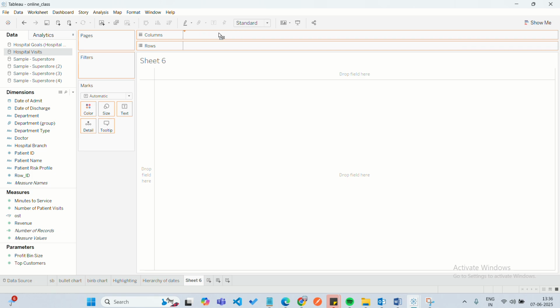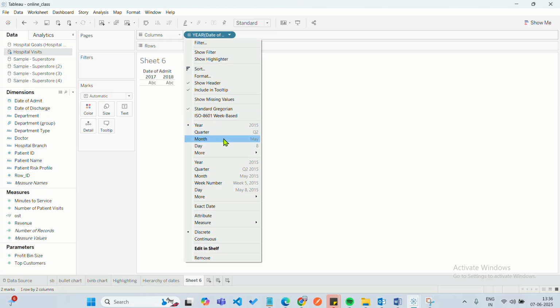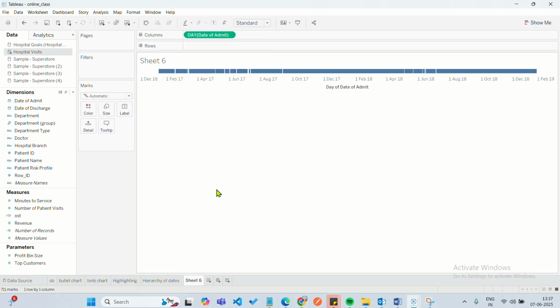So date of admit, I'm taking two columns, and here I'm making it as day value. Click here. So as I told, this is the date part and this is the date value. From here to here, it is date part. Here to here, it is date value. So I'm clicking the day value, not the day part. I'm clicking the day value. Don't get confused. This is the day part and this is the day value. Click on the day value.